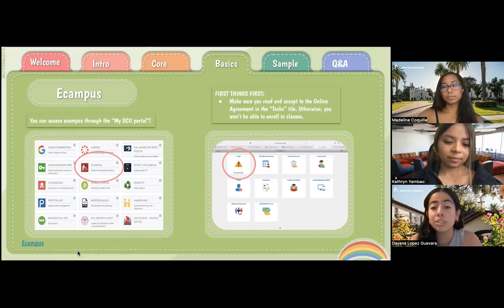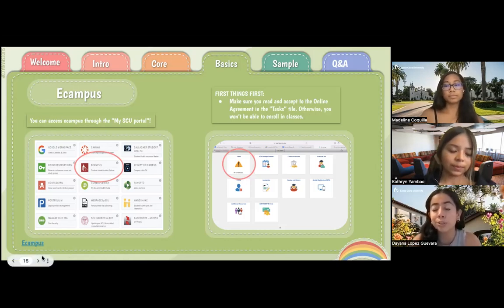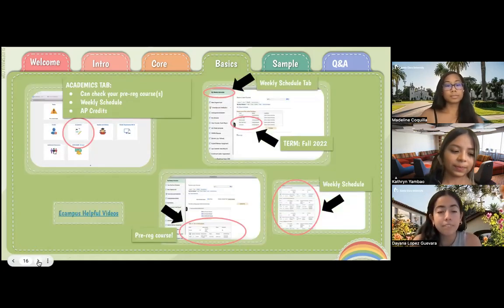But first things first, in the tasks tile, make sure that you all have already read and accepted the online agreement. Otherwise, you will not be able to enroll for classes. Your registration is put on hold until this agreement is completed. So make sure you all are completing that. You don't want to show up to your enrollment session and not have completed all of this, have all of your schedule ready, and then just not be able to register. So please make sure that you all are completing this prior to your advising appointment. Next slide, please.